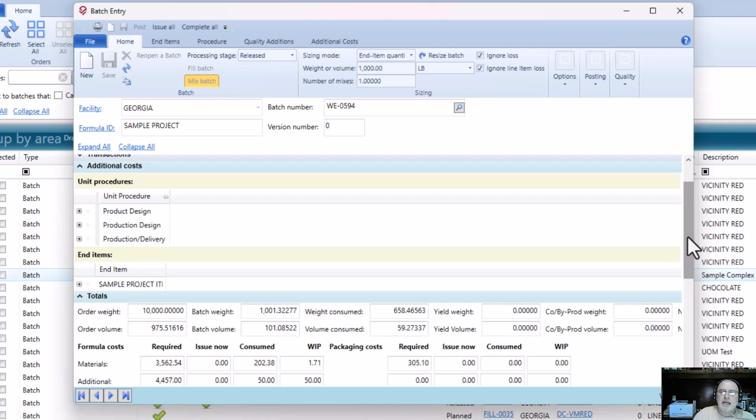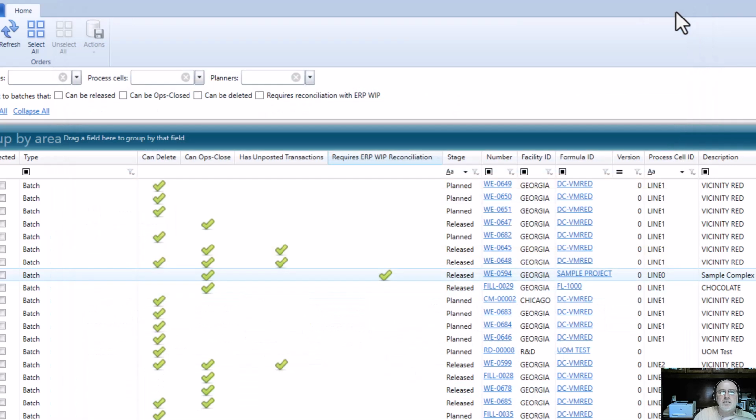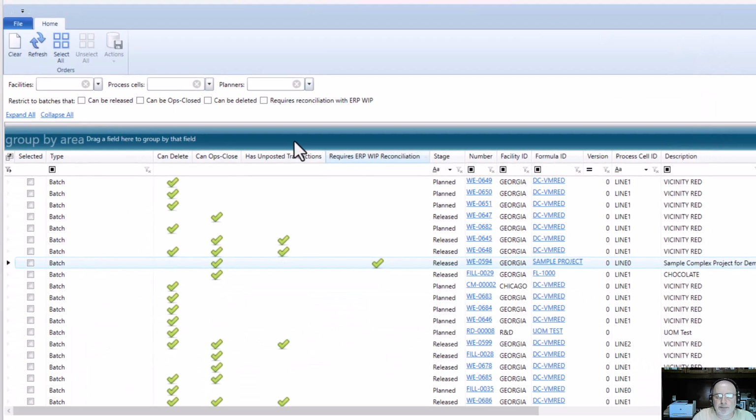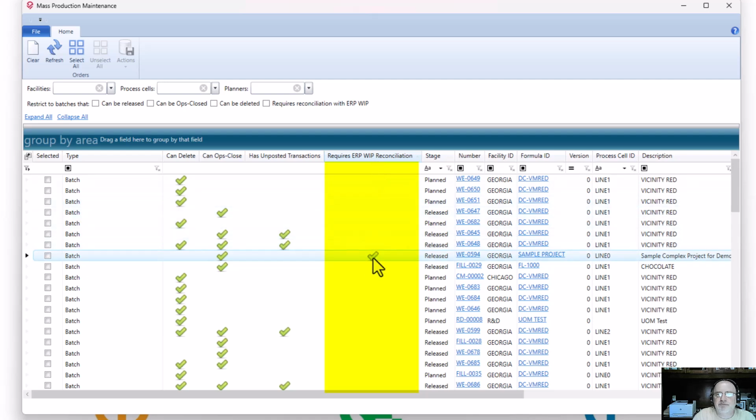So we added a utility within the mass component maintenance screen that basically identifies that an ERP WIP reconciliation is necessary. In other words, a long way to say, go back and check the costs of those raw materials because they've been posted. And it's really simple to do. We've added this column, so we have a checkbox here. And so in this case, I would just select that specific batch. And under Actions, we added this Reconcile.